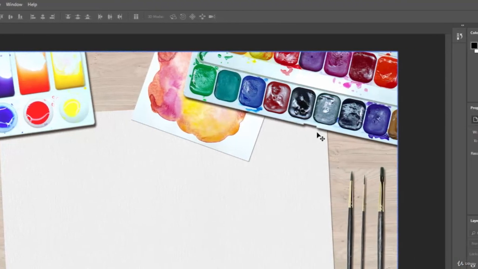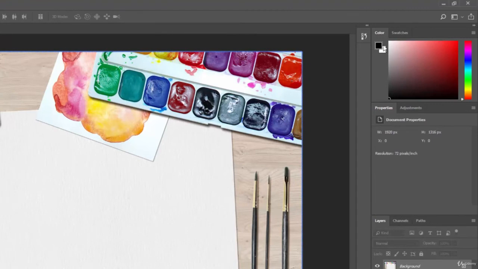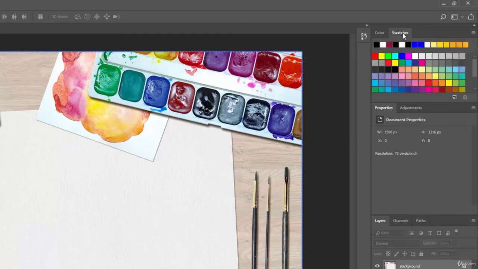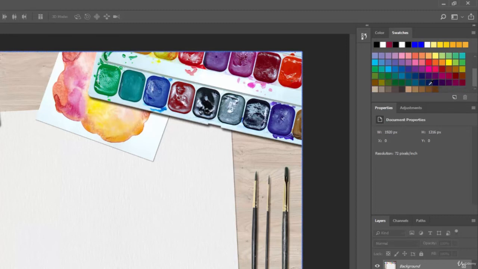Over on the right-hand side, we have our color panel open with the same kind of color picker. And there's also a swatches panel. If we click on that, you can actually see all of the different swatches here. These are some pre-made swatches that Photoshop has loaded up for you to use. And you can add to these.